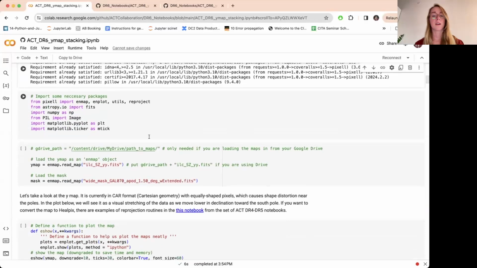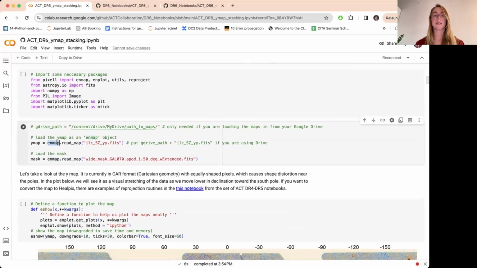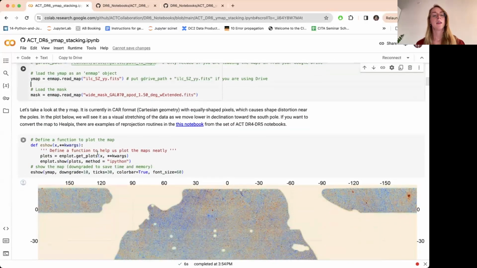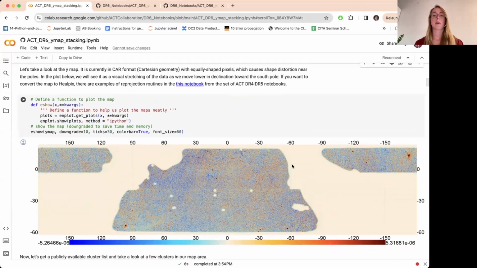Once we've imported our relevant packages, we're going to read these in as nmap objects from the pixell package again, and we can plot them here. And now we can see the two regions of the Y map. In this map geometry, which is in the CAR format, we can see that the lower declination regions appear distorted, stretched out, because of the sky geometry.